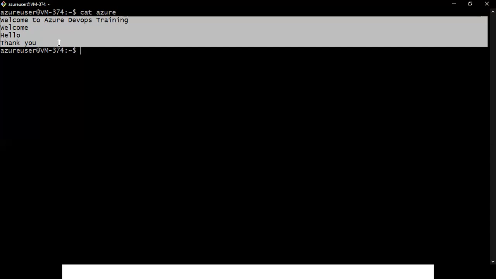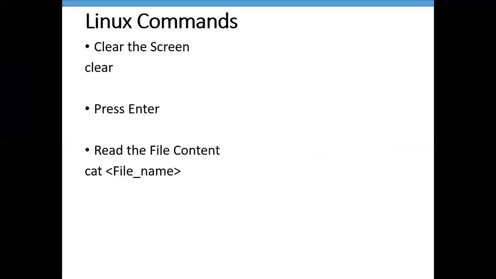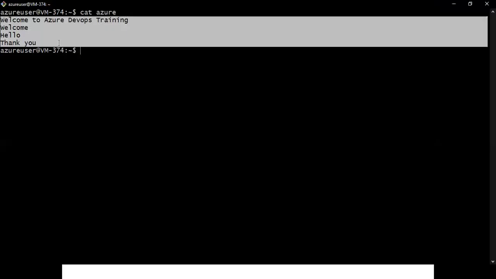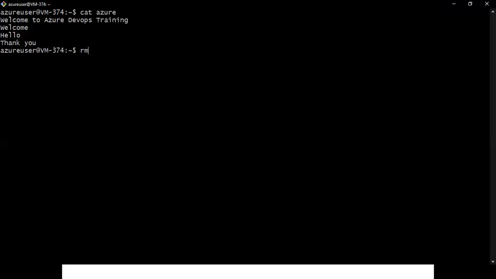Now, the last thing we have to do here is delete this file. To delete this file, we have the rm command. rm stands for remove. rm, space, file. See, are we able to see our file? No, we are not able to see our file. Why are we not able to see our file? Because we have deleted that particular file. So if you delete the file, we can't see that particular file.